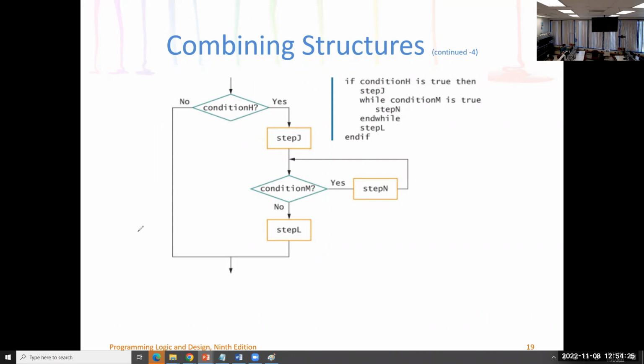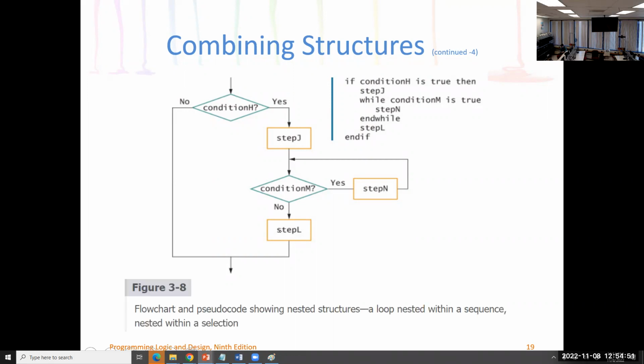So when you work with the nested structure here, right, you have to work from the inner out. So we see for this one, you have the loop inside the sequence here. If this one is a sequence, you have step number J and step number L. So you put the loop inside the sequence, and that sequence you put inside the selection. Right? So basically, in order to analyze the coding, you have to work from the inner out. You have to break it down from inside out.